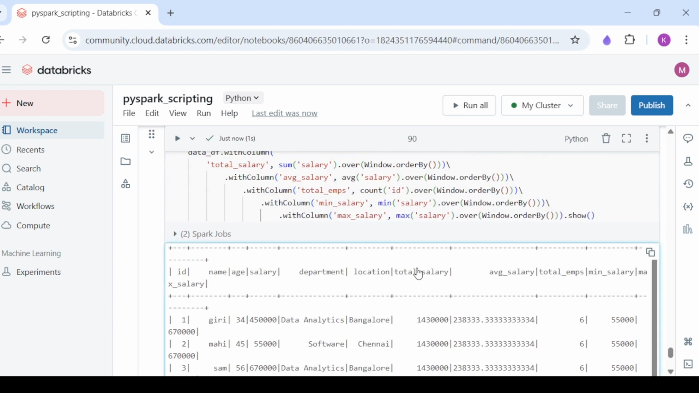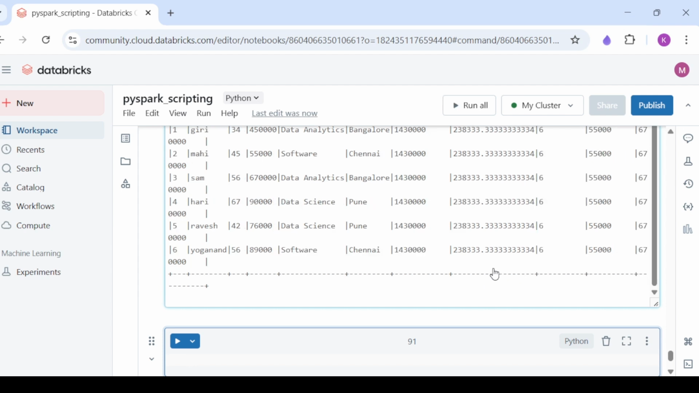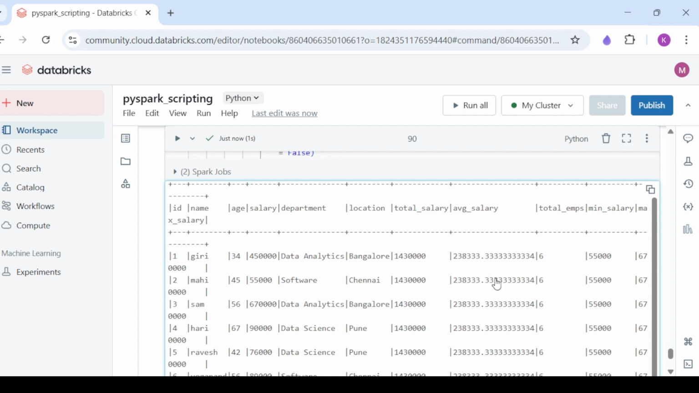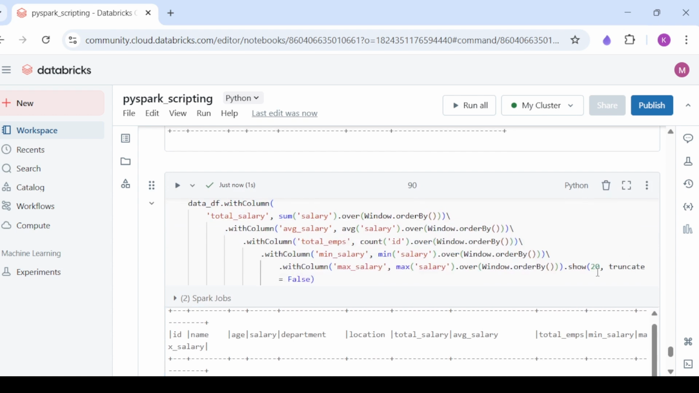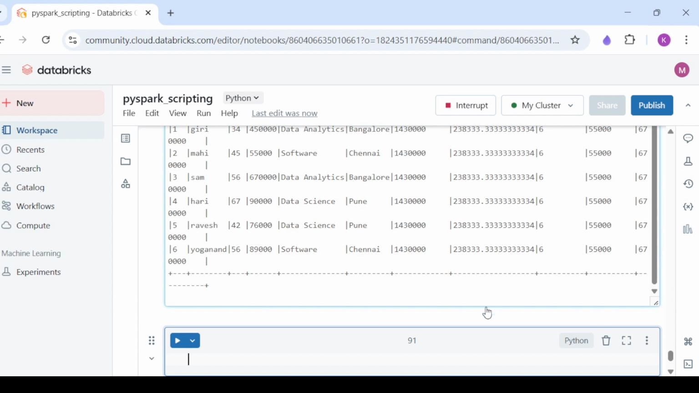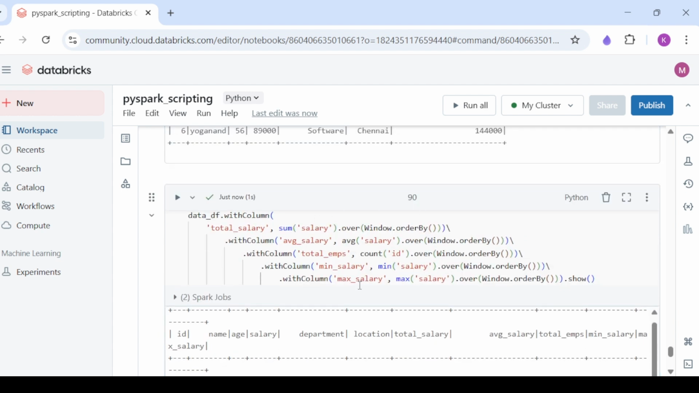Let's see here, I'm just using show of 20 comma truncate equal to false. If you use truncate equal to false, you'll be getting normal output like this. I think we are not getting it properly. I hope you understood, right? This is the maximum salary. I'm just removing this one. You can see here, this is the maximum salary, that is 6,70,000. So this is how all aggregate functions will start working.